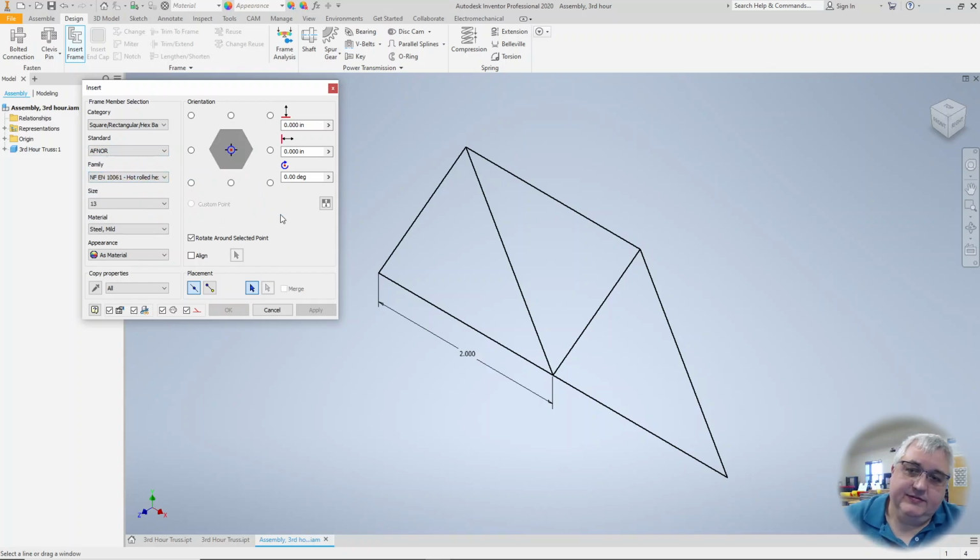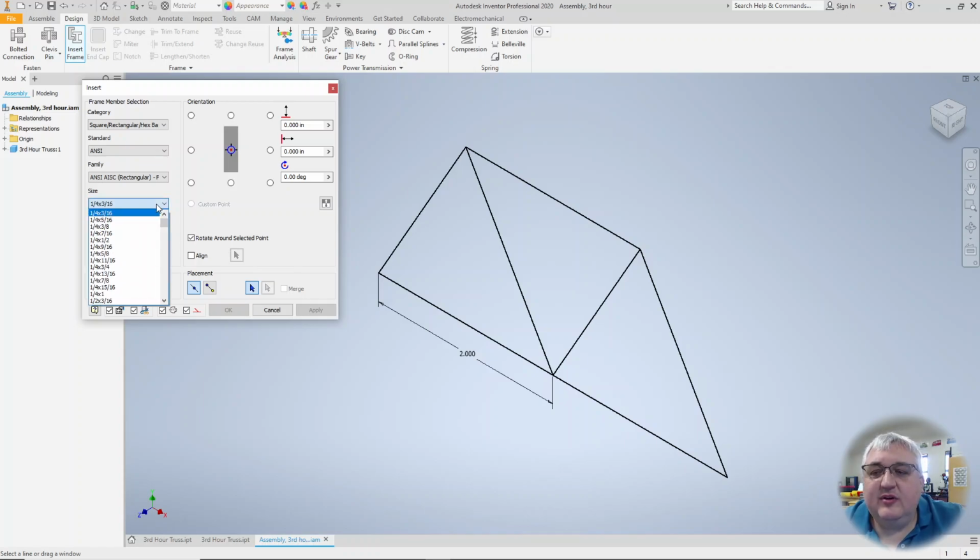Okay, so say if I want these to be made out of hexagons, right? It will take this member and turn it into a hexagonal shaped member or an I-beam shaped member. Okay, so what you're going to want to set is we want square rectangular hex. I'm going to go into ANSI. I want ANSI rectangular. And then we're going to do the size. Now we don't have the exact size of our balsa wood, so we're going to use the smallest they have, which is 1/4 by 3/16. Our balsa wood's 3/32. All right, so a little bit bigger, but this will work.